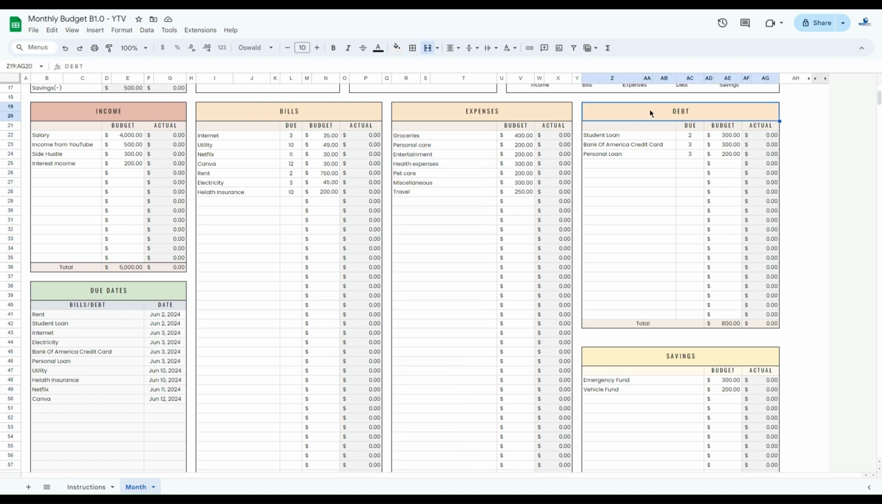Next is the Debt section. Here, list all the debts or loans you owe. Debts can include credit card balances, student loans, car loans, personal loans, or any other outstanding debts. Each debt category is listed in the first column of the Debts section. In the Due column, enter the day of the month when your debt is due. This is the deadline for paying your debt.